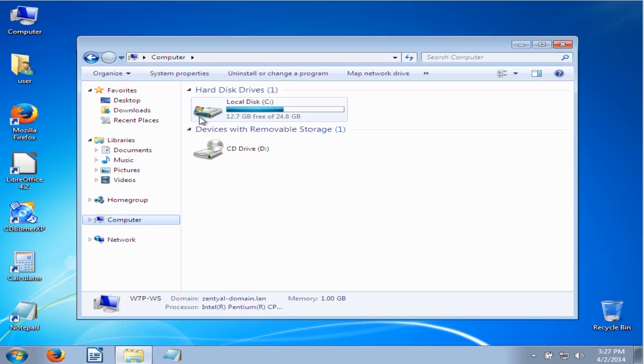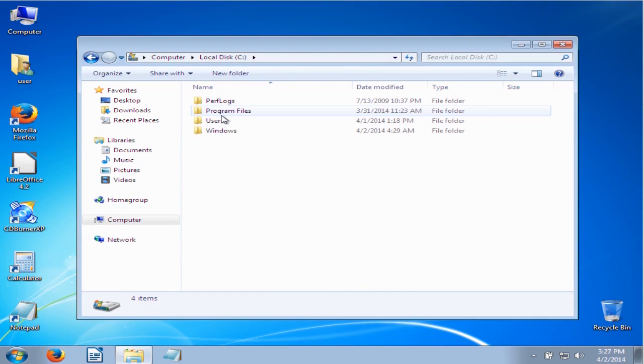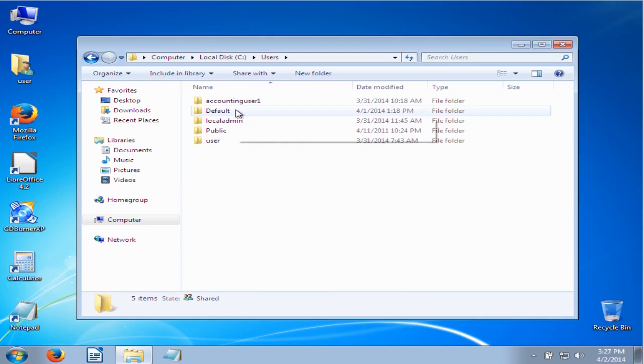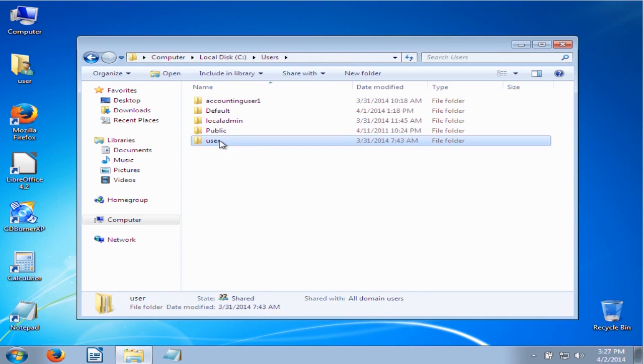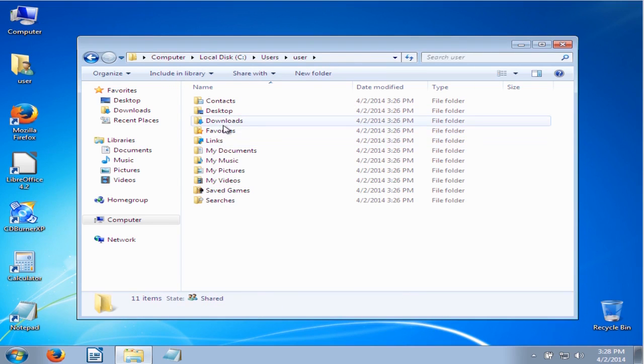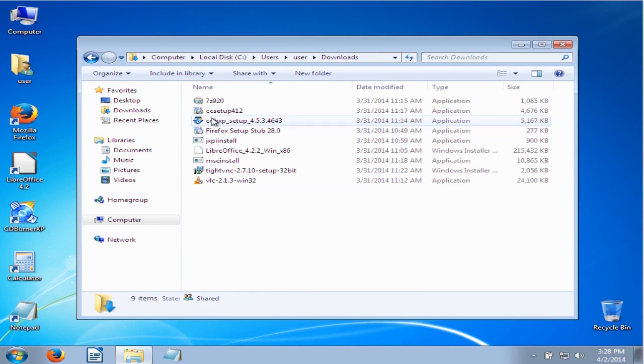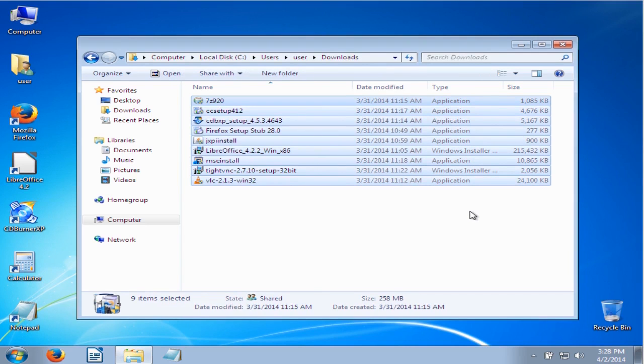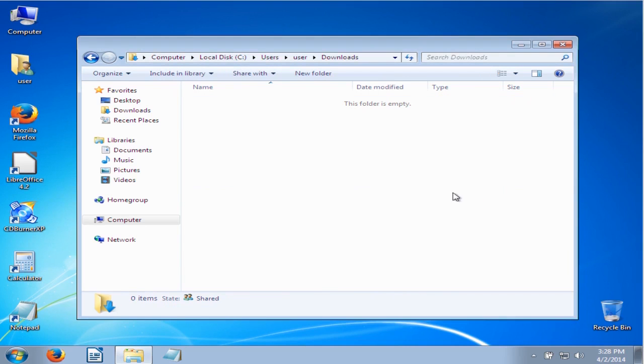So if we go into See Users, and then go into the user profile, we want to delete those because we do not want them reproduced in every single person's profile. So we can close out.